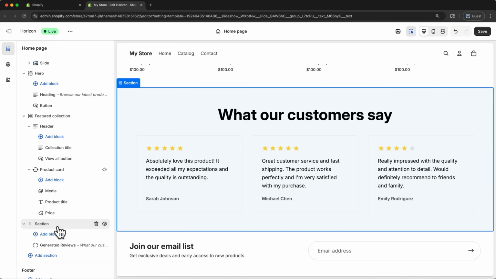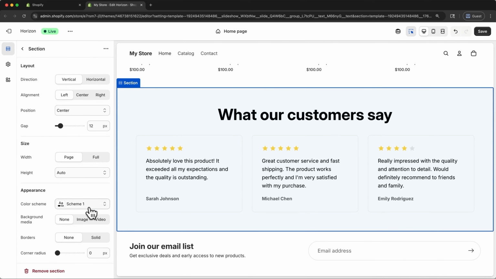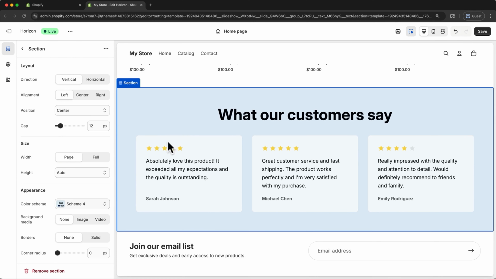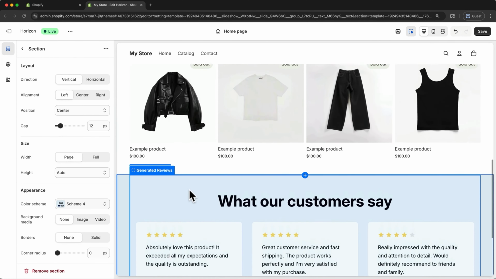And now that I'm looking at it here, we can probably improve the design of this section by simply choosing a different color scheme so that it stands out. That makes the review cards stand out, and this looks like one cohesive design.